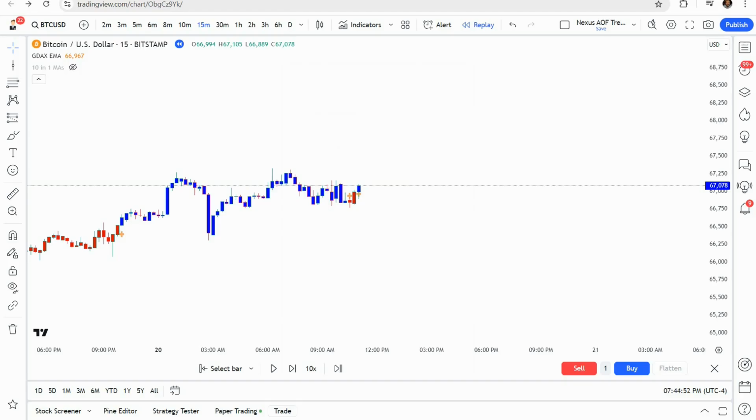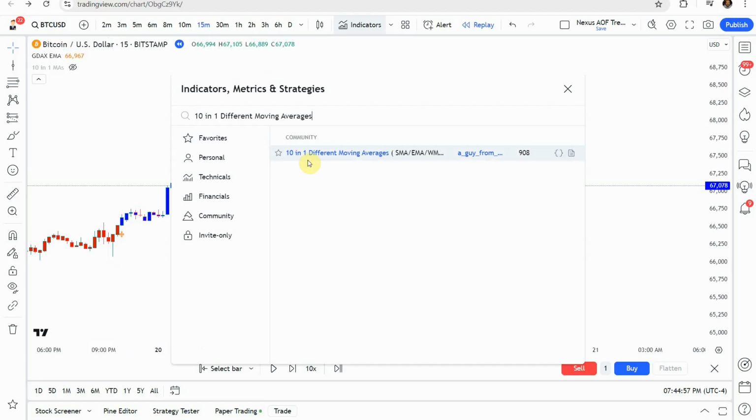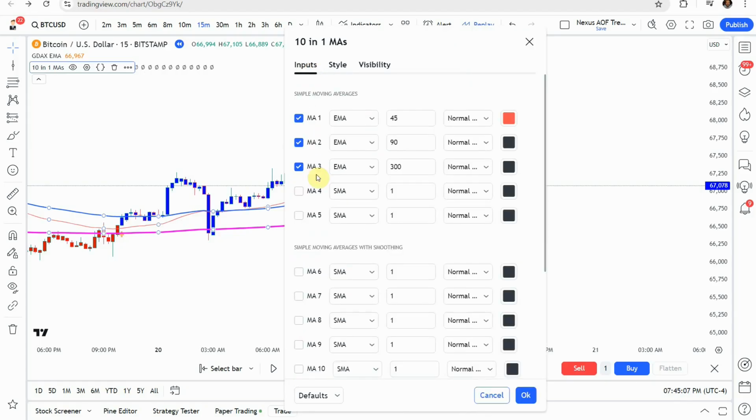And the next indicator you will add to the screen is going to be the 10 in 1 different moving averages. This one right here. Go ahead and click that and add it to the screen. And we'll jump into the settings of this one. Under the MA1, make sure that's set to EMA and 45 period. The MA2, make sure that is set to EMA as well, and a 90 period. And then lastly, the MA3, make sure that's an EMA also with a 300 period.